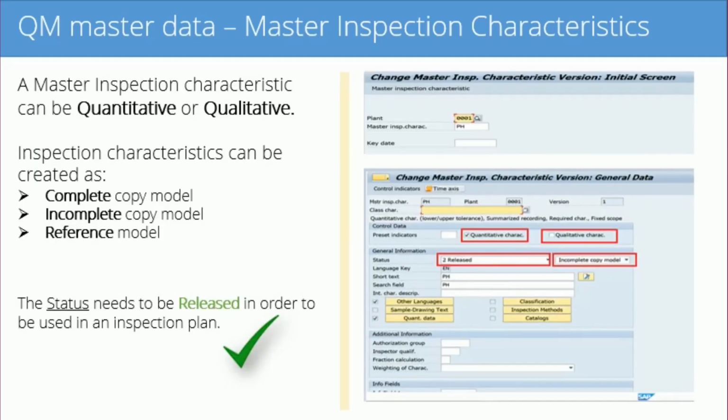Now this slide gives you the SAP screen of the QS23 transaction, which you see on your right. Let us see what fields are available in this transaction. First, a master inspection characteristic can be quantitative or qualitative in nature. If the quality parameter can be measured as a quantifiable value, then we would define that MIC as a quantitative characteristic. Whereas if an MIC can't be quantified with a value, those inspection characteristics are created as qualitative characteristics.